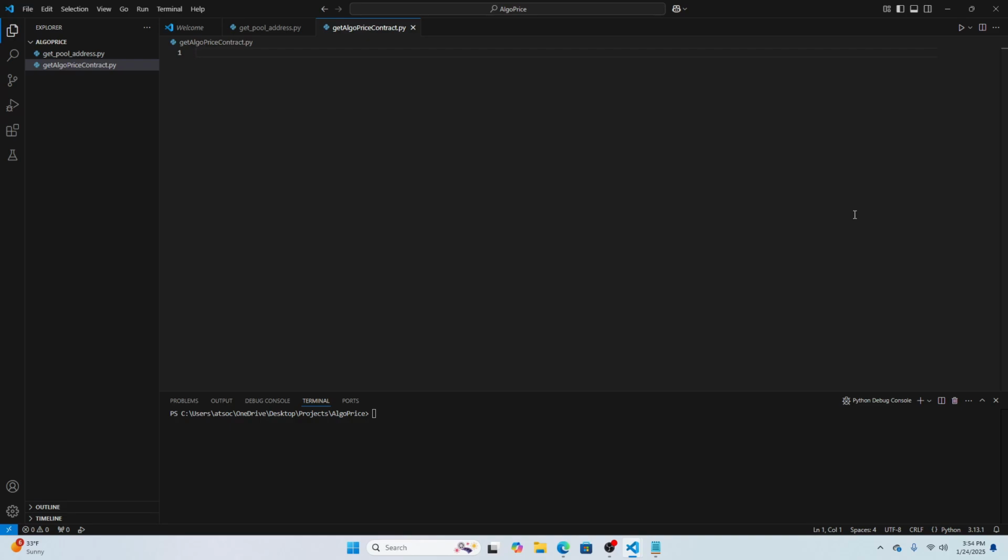I'm going to show you how to write a smart contract in Python on Algorand that allows you to get the price of Algorand on chain. And we're going to be writing a second method that also allows you to input a target USDC amount, and it will output the equivalent in Algorand. So for example, if I input $1,000 USDC, it will give me the equivalent amount in Algorand for that price.